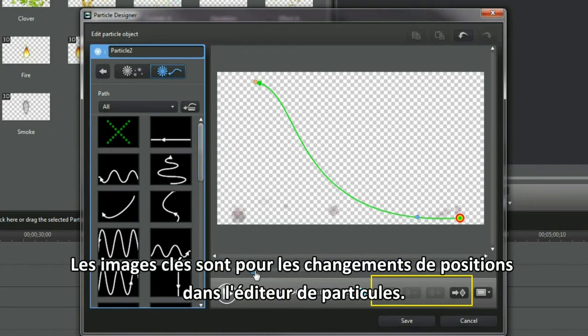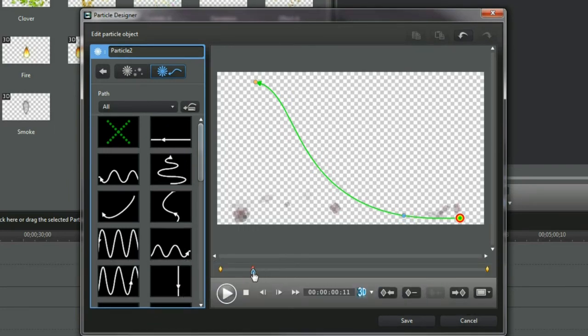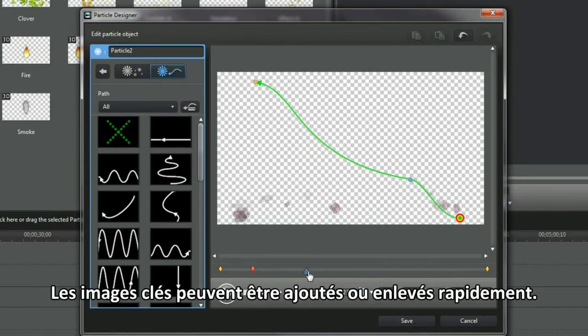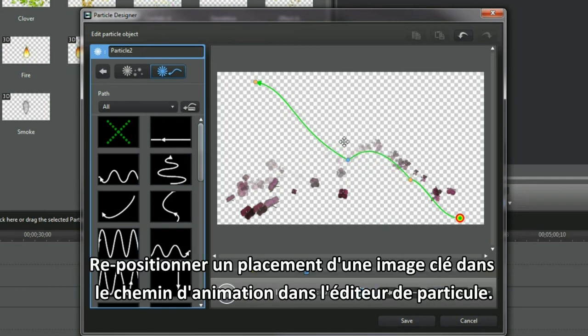Keyframes are for positional redirection in Particle Designer. Keyframes can be added or removed quickly. Reposition the keyframe placements on the motion path in Particle Designer.